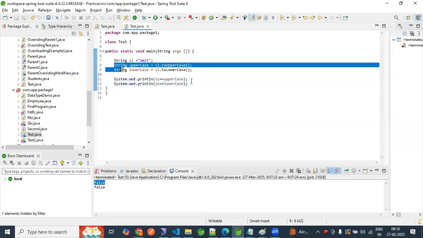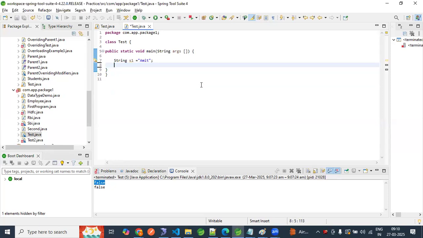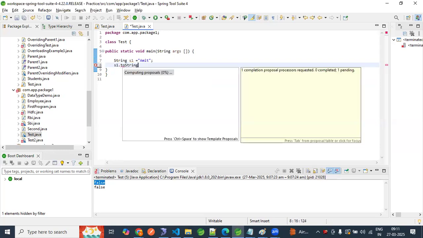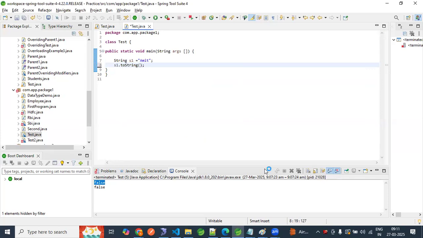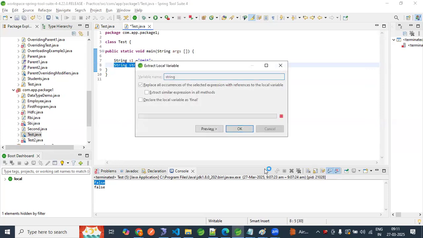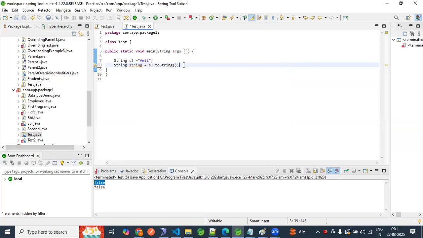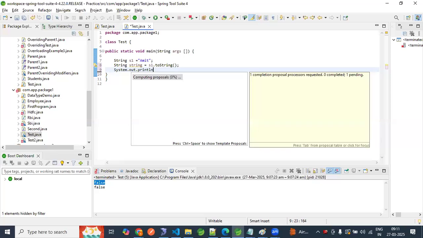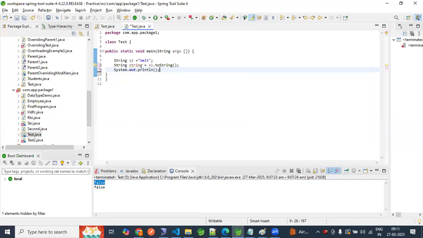Let me remove this. Now, S1.toString. I am giving S1.toString. Alt Shift L, or better, I can use this or I can directly use it to print, System.out.println. Either we can use this inside to print this variable, or directly we can use this one here.